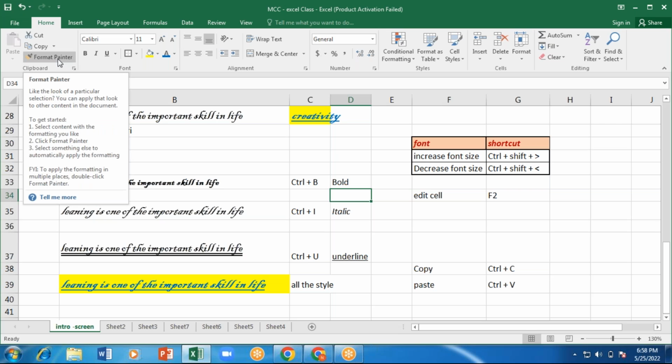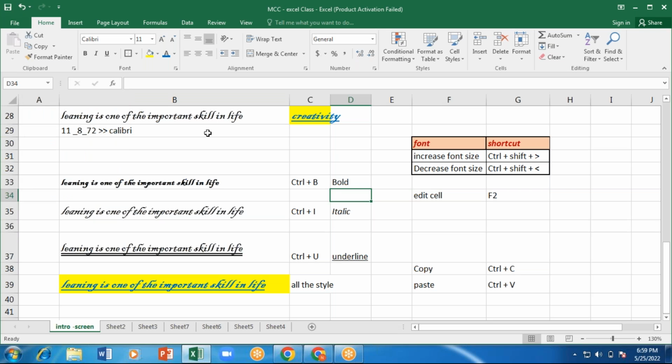So see here, when I go on this, you can read this. Okay, it will apply to the particular selection, whatever you will be selecting, the content in the document, whatever you have selected. Select the content with the formatting you like, click format painter and select something whichever you want. So that means you can apply the look to other content in the document. The look you can copy and you can apply for some other thing.